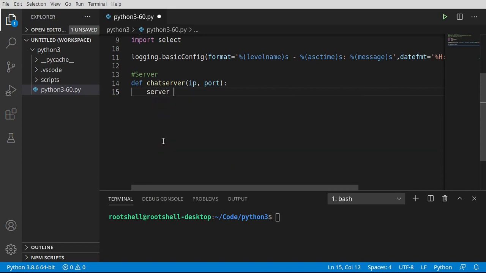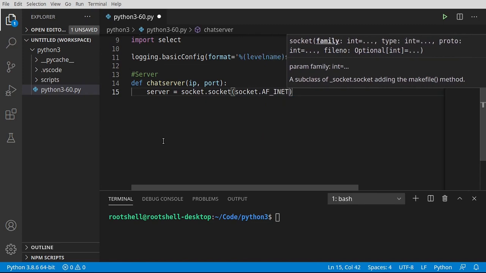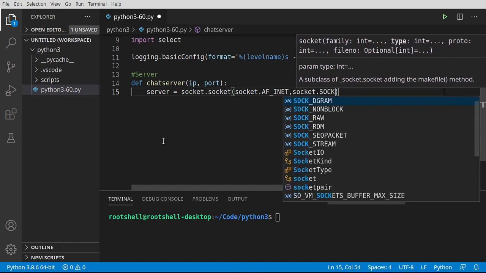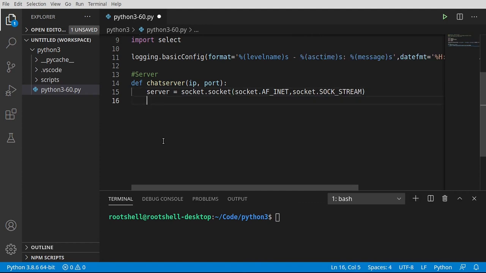So we're going to say server equals socket.socket, and we want the socket address family IPv4. Feel free to switch that to IPv6 if you really need it. And we are going to be using TCP, so we want a socket stream. So we need to say socket.SOCK_STREAM. In case you're wondering, yes, you can do this in UDP, but of course you don't need a full-blown server with multiple connections because of the way UDP works. There is no such thing as a connection.